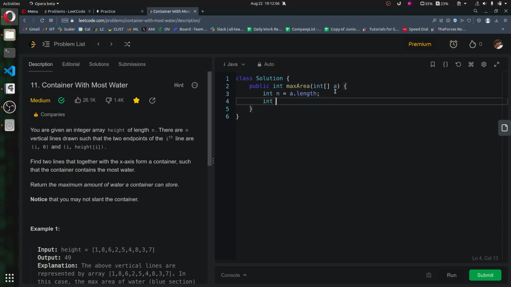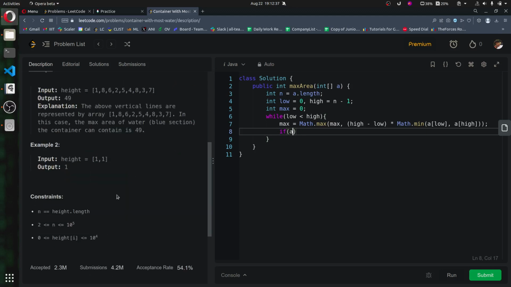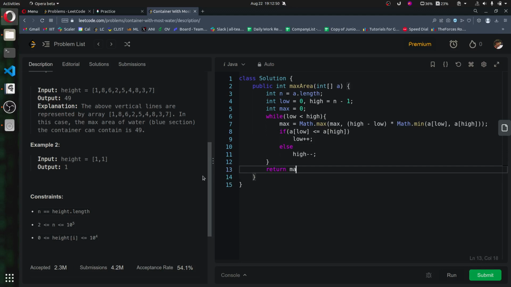Okay, say low equal to 0 and high equal to n minus 1, and max equal to 0, and while low is smaller than high, say max equal to Math.max of max comma high minus low into Math.min of a of low and a of high. So if a of low is, okay, can they be equal? Yeah, they can be equal. Less than or equal to a of high, then we will make low plus plus, otherwise we will make high minus minus, and we can return max ideally.